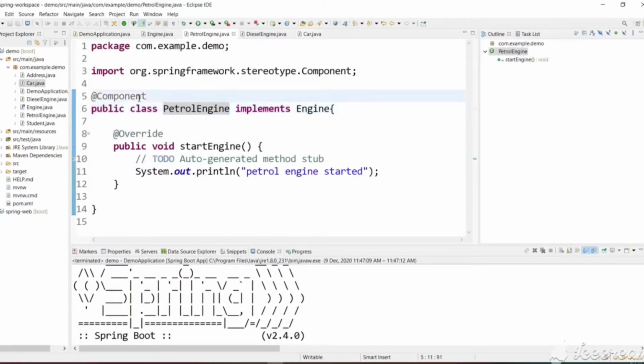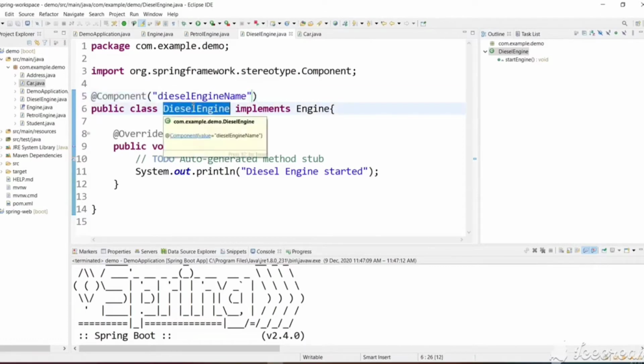Here, as soon as we mention @Component, the Spring Container will create an object with the name petrolEngine. We can mention that we want an object with some other name, like a custom petrolEngine name. And here also we can mention a custom dieselEngine name. Now the Spring Container creates the object with this name, not with the name of the class.